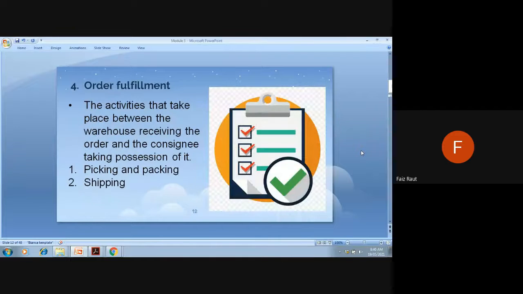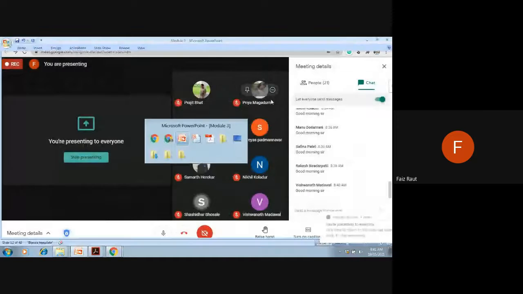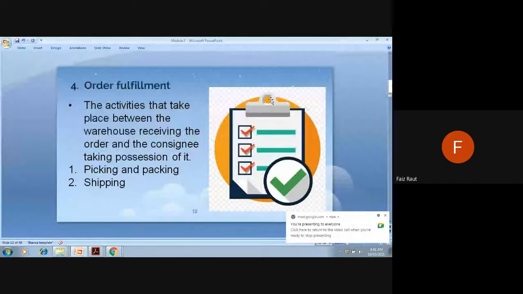Then the next was order fulfillment, in which picking, packing, and shipping was there. When the customer order arrives, we will pick the proper item which needs to be shipped. We need to pack the item as per the specification of the company, and we need to ship it, send it to the location through trucks. Till that time, the warehouse activities are involved.